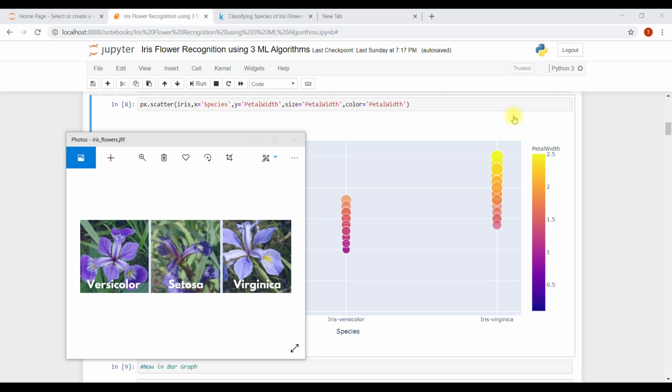Hey everyone, and we are back with another project that is iris flower classification using three machine learning algorithms. This project is especially for beginners, and we are using three machine learning algorithms. The first one is decision tree, the second one is KNN, that is k nearest neighbor, and the third one is clustering. Yes, that is unsupervised learning.